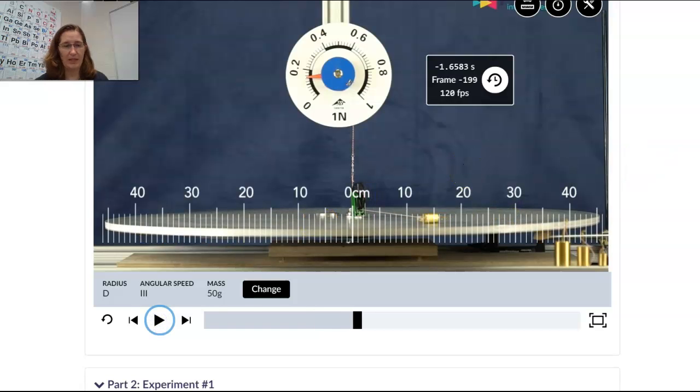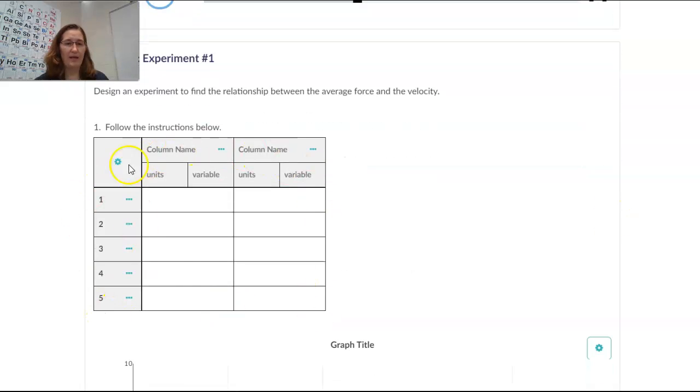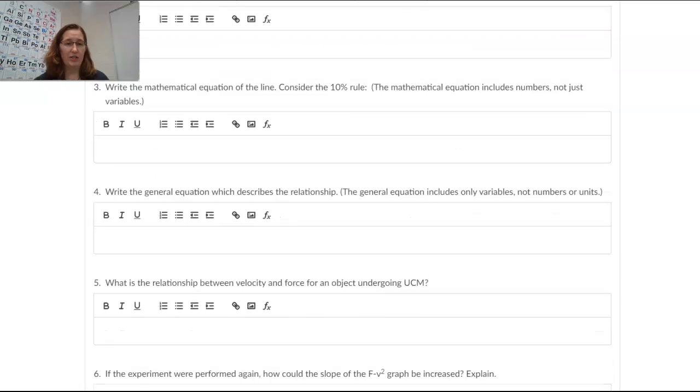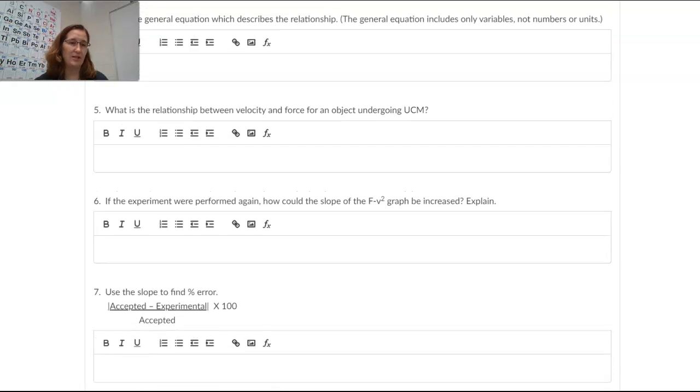Sorry, I fumbled that trying to get the video to work right, but that's how you do that. So you're going to record all of that on your data table. You'll set that up below. You're going to make a graph. It shouldn't be linear to start with, so you'll need to linearize it. And the questions you have past that are the exact same questions that the kids in class have on their lab. So when we do a post-lab discussion, we'll all be roughly on the same page, even though their procedures are going to be a little bit different.